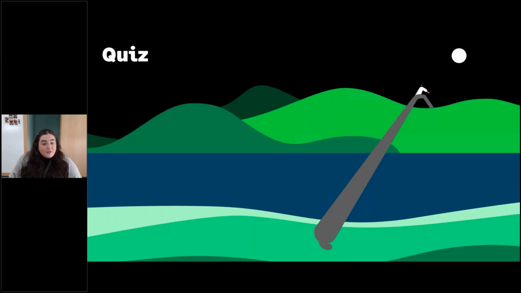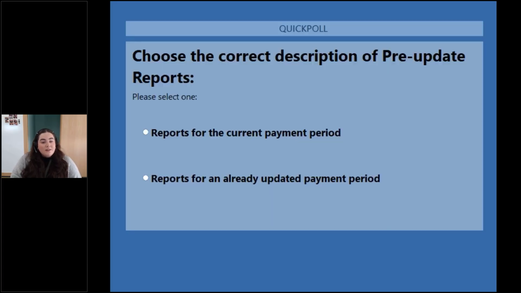Great, and then last question of the quiz before I give you some time to answer some more questions, and then of course go through the further support. So question number 3, coming your way now, is going to be choose the correct description of pre-update reports. So choose the correct description of pre-update reports. Are they reports for the current payment period? Or are they reports for an already updated payment period?